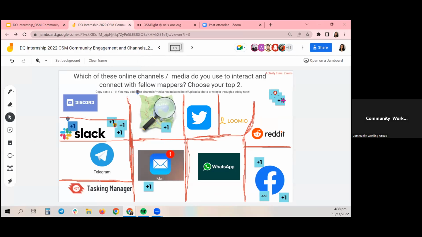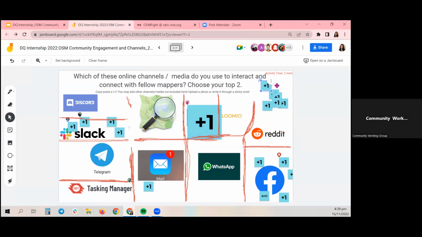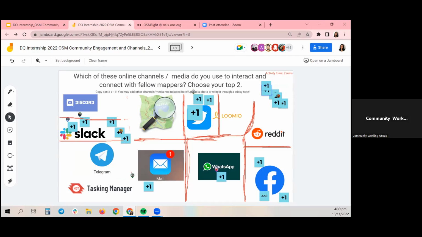Of course, you can always copy paste that +1. Sorry about that, I think I put lots of +1 here. You can get a +1 on the top right of your screen. Let's see which one is the favorite. Why are you deleting it? It's fine. Let's have 2 minutes to answer that question.